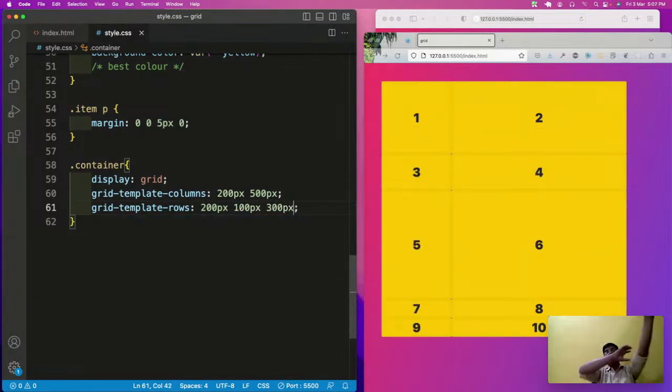So here, if you see, we have two columns and three rows. Okay, we have two columns and three rows. Now, in this two column and three row grid, we have 10 items to fit, but practically it's not possible to fit 10 items here.